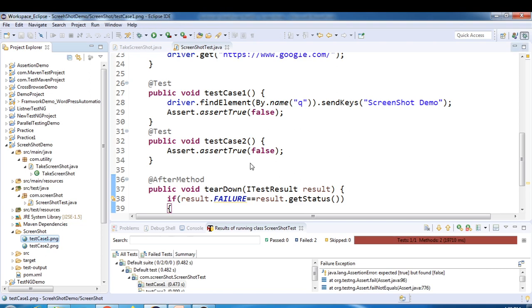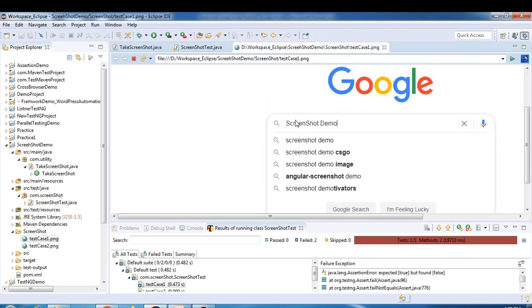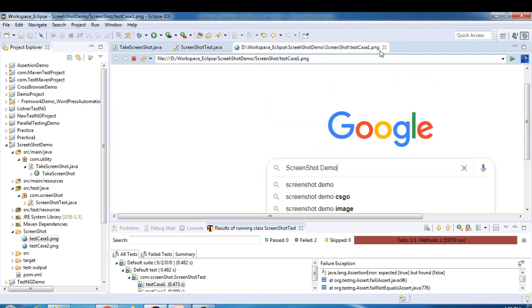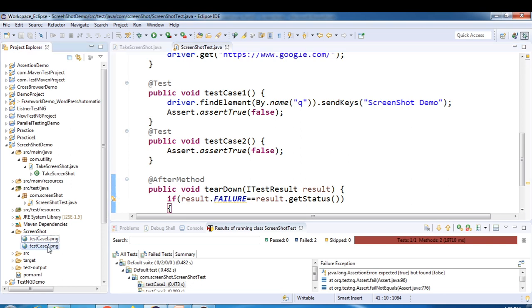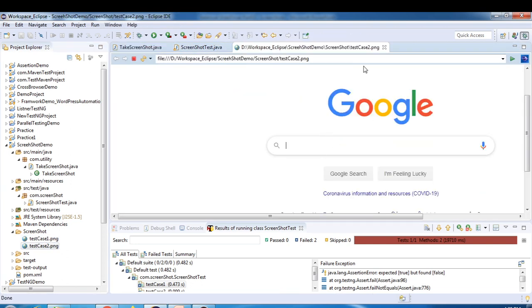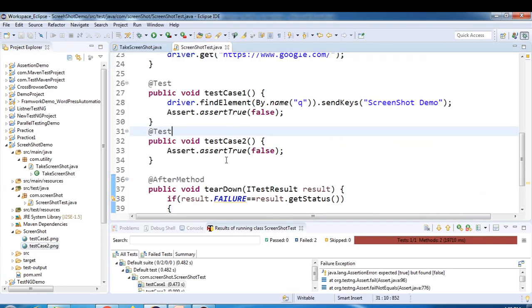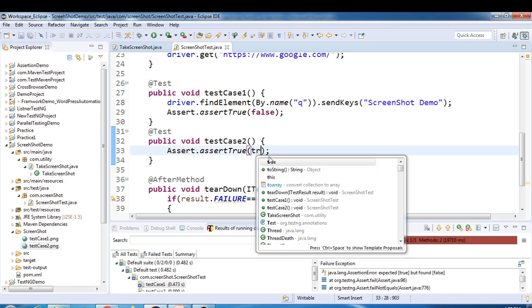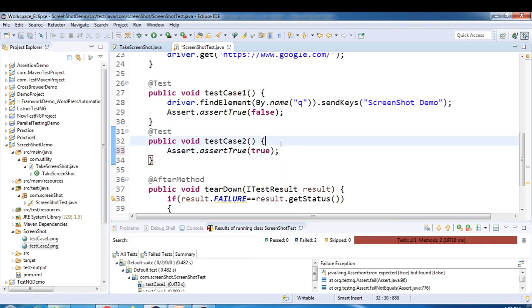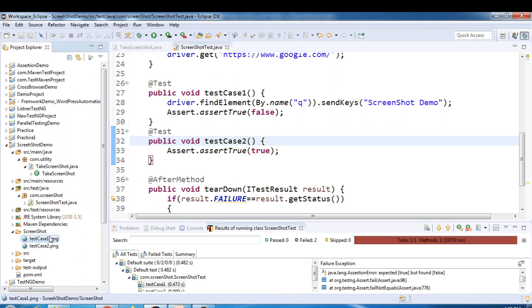So let me just open this one. Here you can see this is for test case 1, and this should be blank, nothing will be there because we haven't written any script in test case 2. Simply we are failing that test case. Now what I'll do, I'll pass this one, I'll make it true, and let's delete these two screenshots for now.